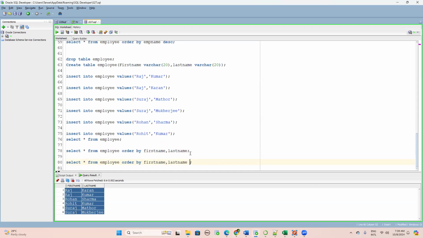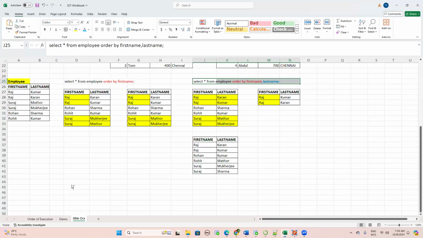What is the meaning of this query? I have told you, please do not be in a hurry. Take your time, then answer. What is the meaning of this query? First name will be sorted in ascending order, and the last name will be sorted in descending order.